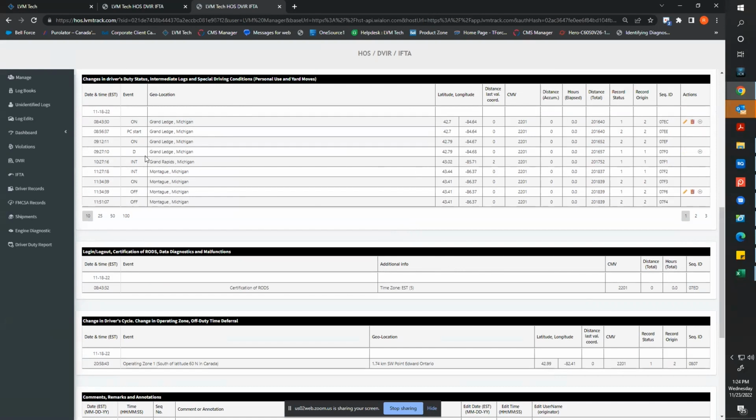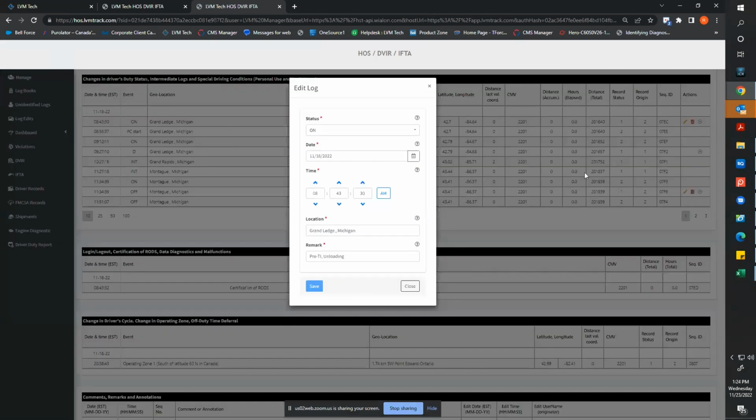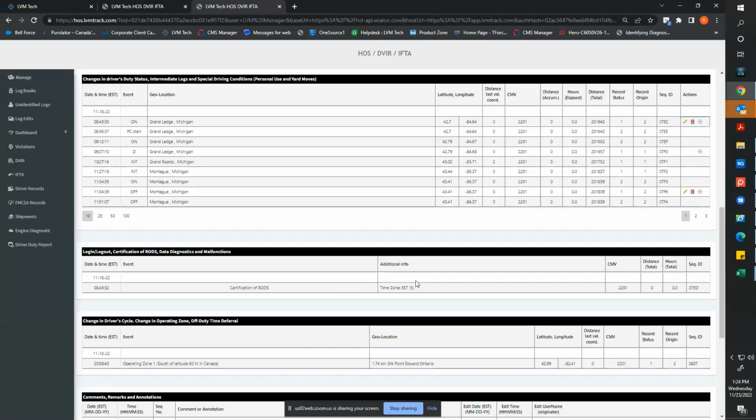Once drivers certify this, you'll be able to edit those. So if there was any edit required, you would just click on the pencil sign there, and then you would just update the duty statuses for the driver. Select the date and time, location, and remark. And once you hit save, it is going to generate a log edit request where the driver is going to receive a notification in the app saying either you accept it or reject it.